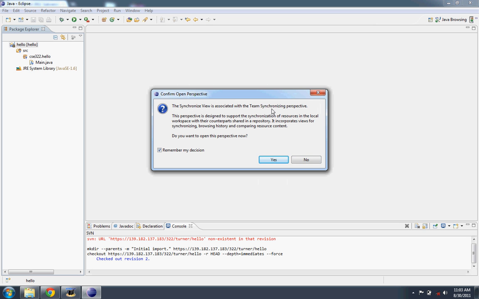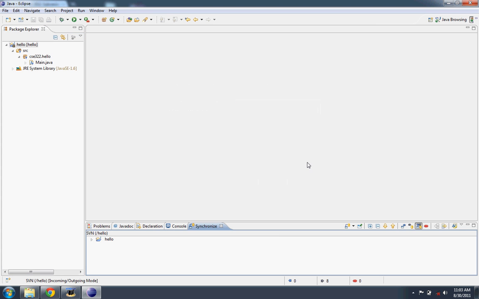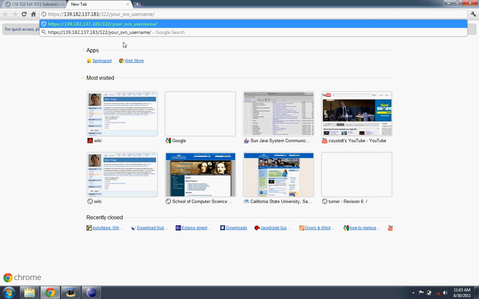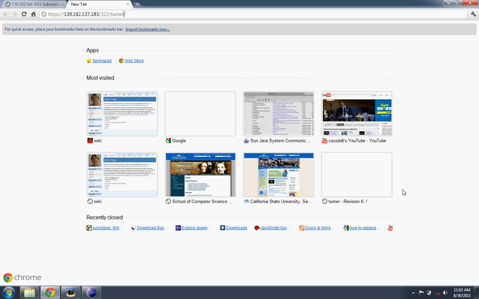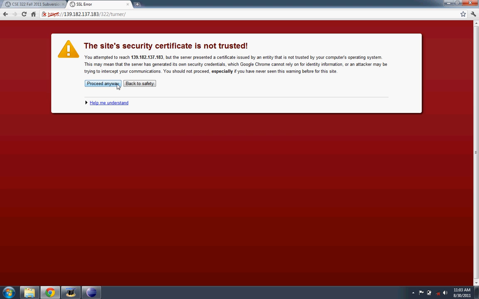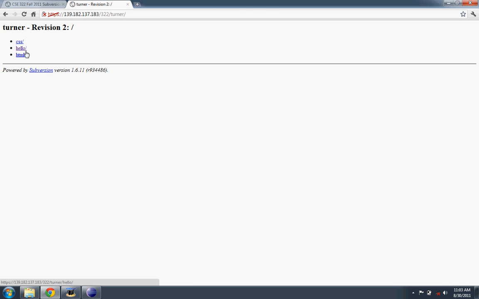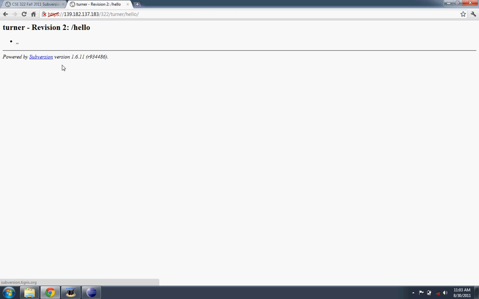Do I want to change my perspective to team synchronizing? And I'm going to say no. You're welcome to say yes on that. And now let's verify. Let's look at what got written into the repository. And as you'll see, I'll need to log in. The only thing that's in the repository now is this Hello Project folder, but there are no contents.